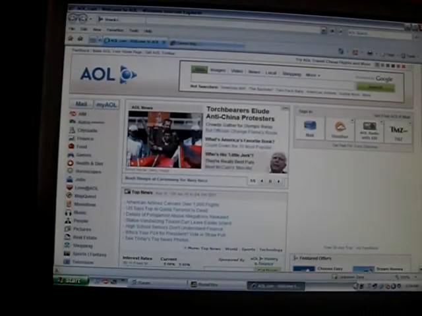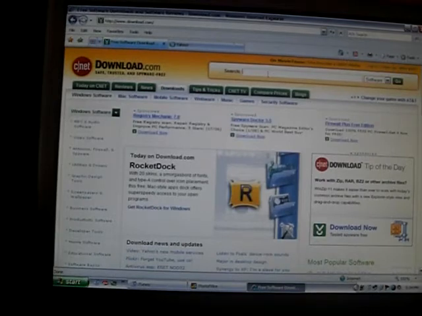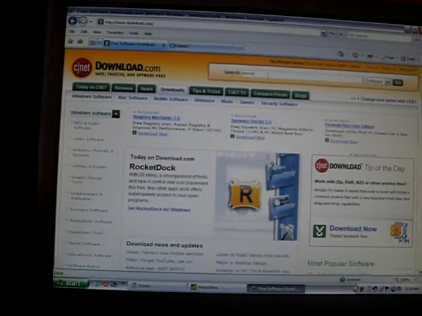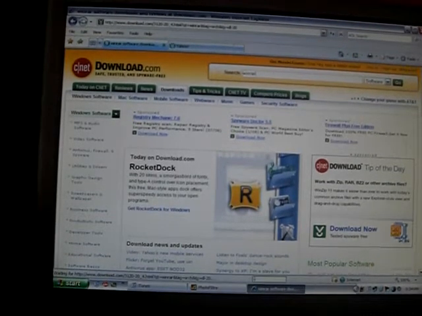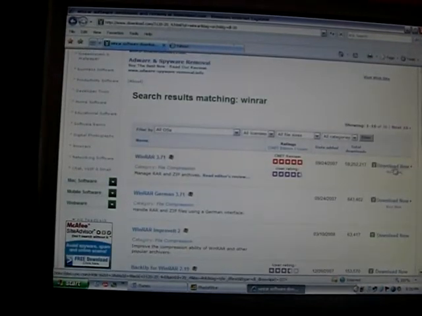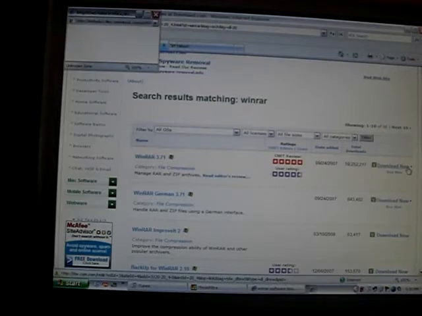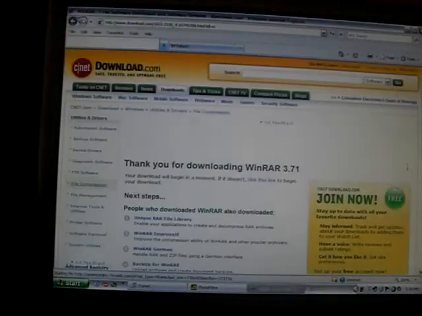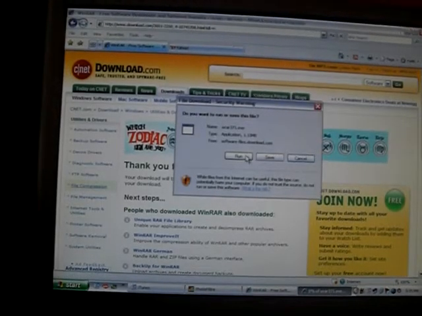You go to download.com. In the search bar, type in WINRAR. And then the first result that comes up should be the one, so you click download now on the right side. Since I already have it, I'm not going to download it.